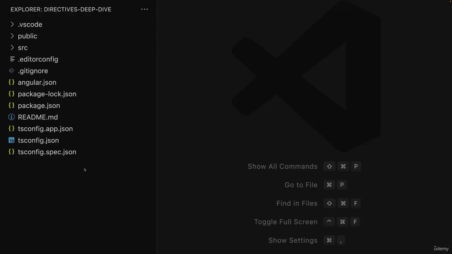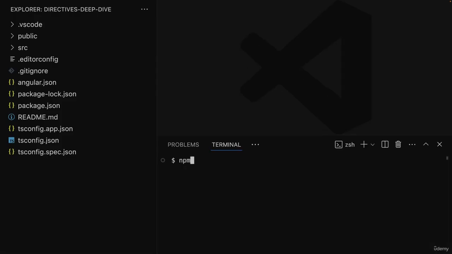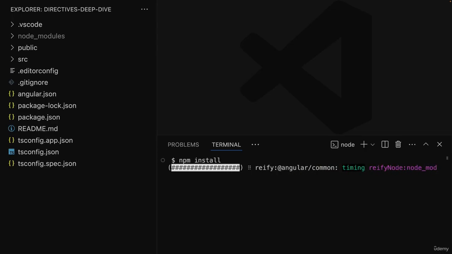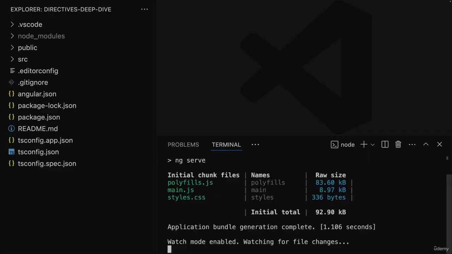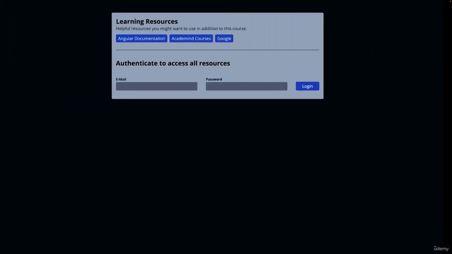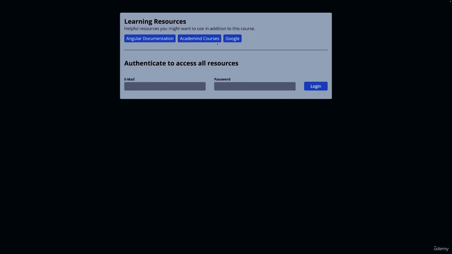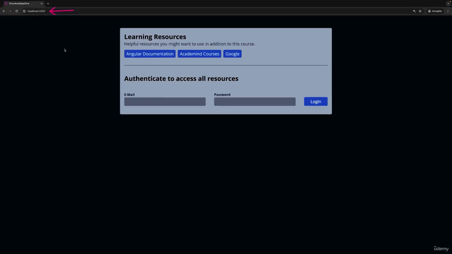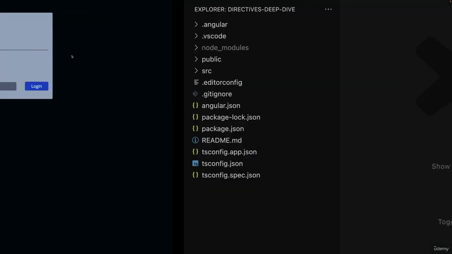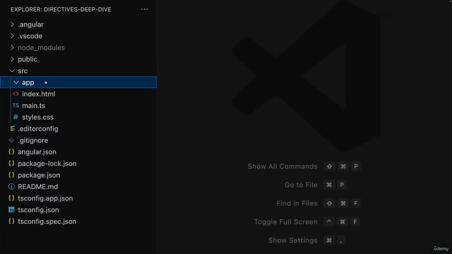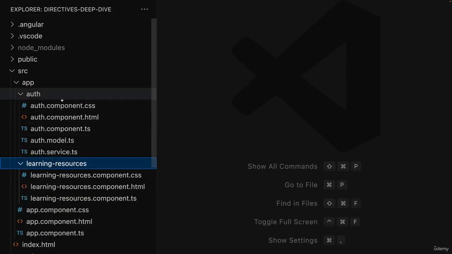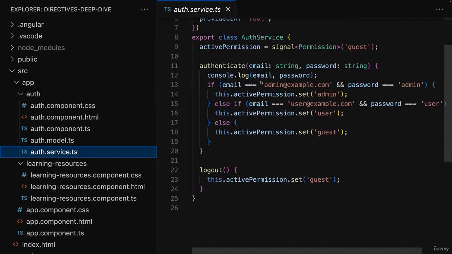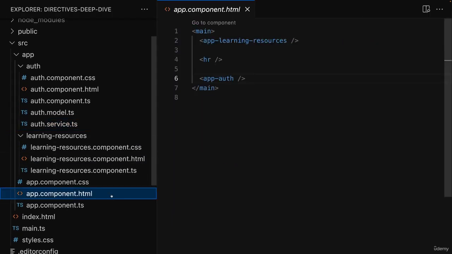Now, for this section, I prepared a brand new project, which you find attached. And after downloading it and unzipping it, you should run npm install to install all dependencies. And then thereafter npm start to start that development server. Once you did that, you should see a page that looks something like that when visiting localhost 4200. And in that starting project, you'll see that I already added some components, some dummy components, and also a service, which this demo application here uses.